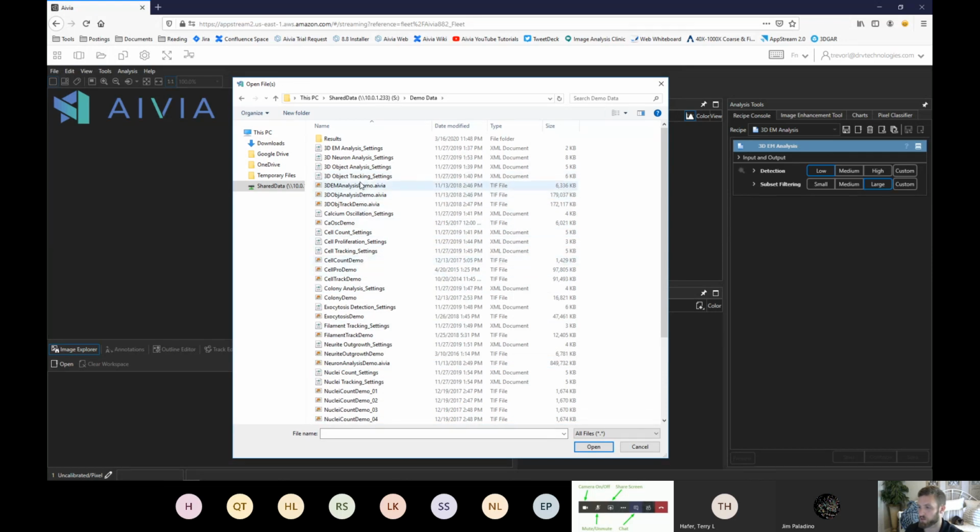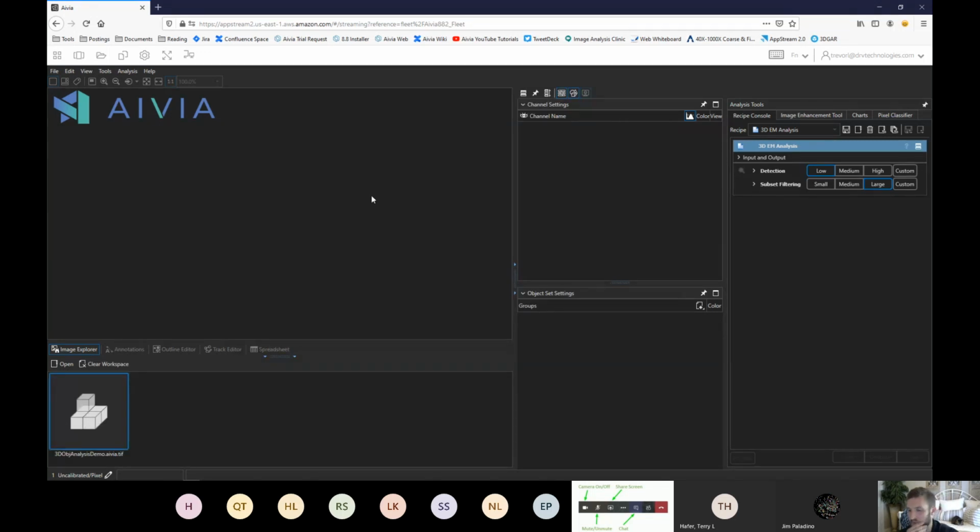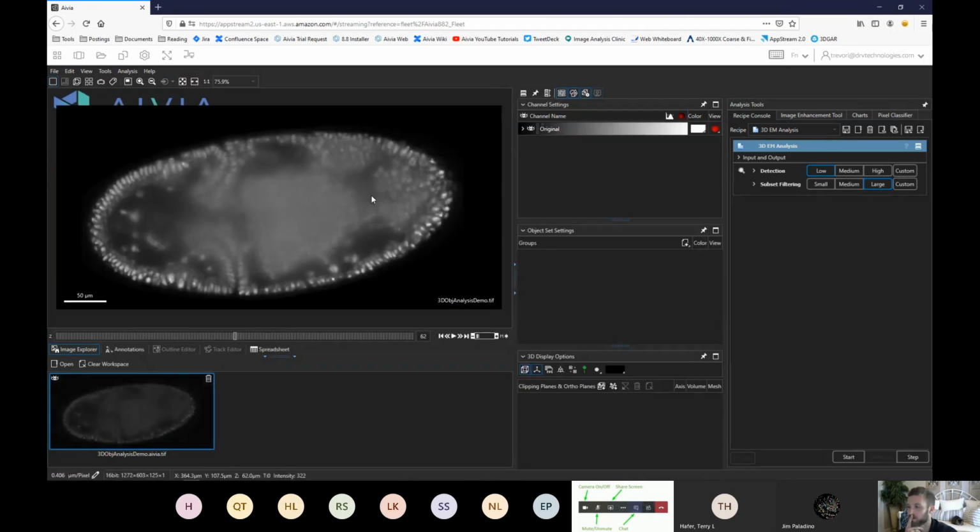Let's open the 3D object analysis demo. If you double click that, you'll see that it opens in Aivia Web. And everybody should have access to this.